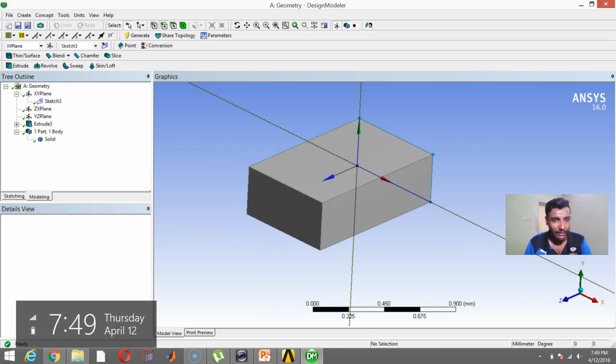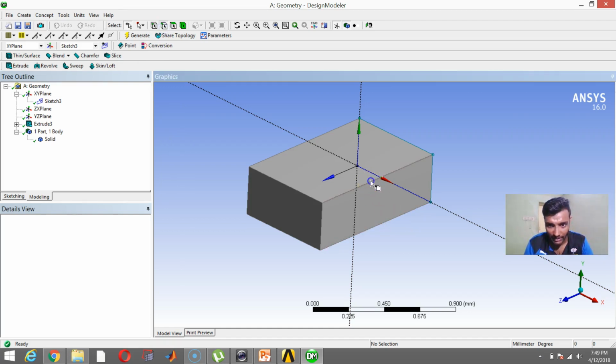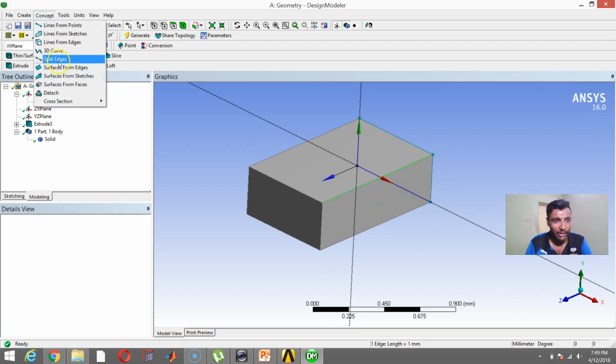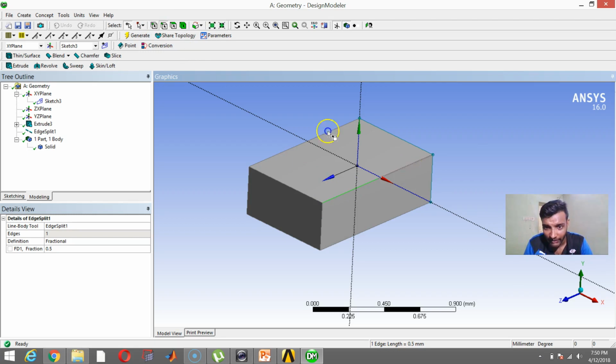Okay, and now the option that we are going to see is split edges. Just in case, you can see here, when I select this edge, the whole edge is getting selected. Just in case I want to split this edge into half, then you can go to concept, split edges, select this edge, say apply, and fraction is half, 0.5, right? Say generate, and again the edge selection filter. See what happens? Now this is one half and this is the other half.